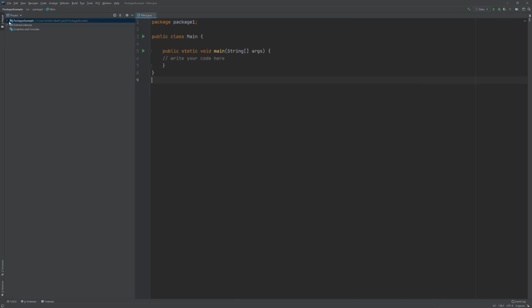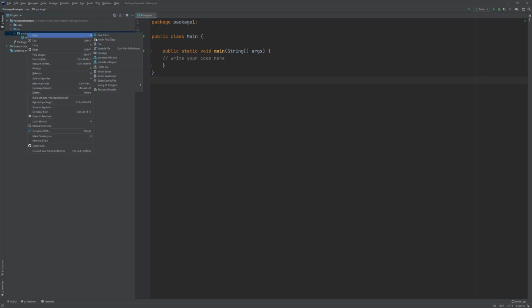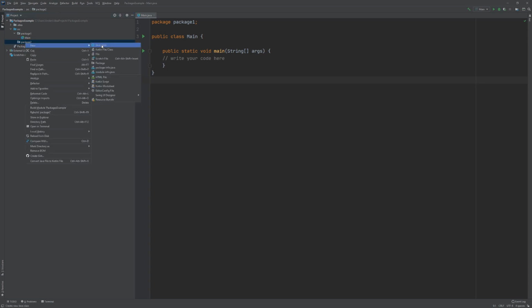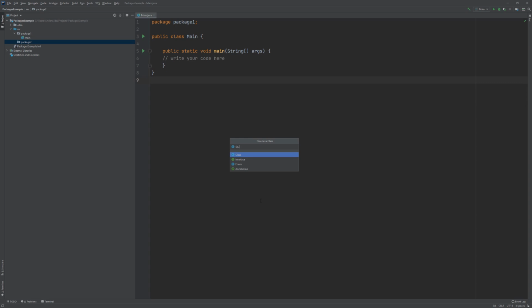And over here, we'll note that we have one package, namely package 1 here. And within that, we have the main class. Now we're going to go ahead and create a new package immediately. And this package we're going to call package 2. So now we have two packages here. In package 2, what we're going to create is a new class, and we're going to call that class student.